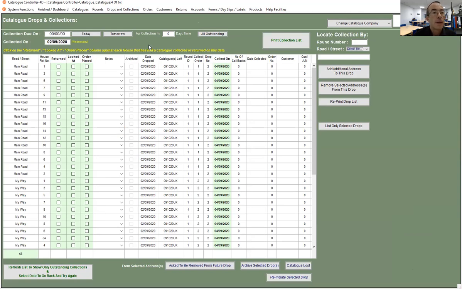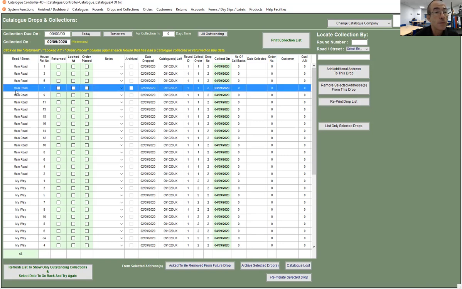Now it might be that once we've physically gone and dropped these catalogues out, you might not have been able to drop a catalogue to a certain house, or you might have looked at the house and it's for sale, it's empty, therefore I'm not going to leave a catalogue there. So you didn't put one through, therefore you don't need to try and get it back. So all you do is pick the relevant road, highlight it, say it was number 7 on Main Road, and you can say remove selected address from this drop.